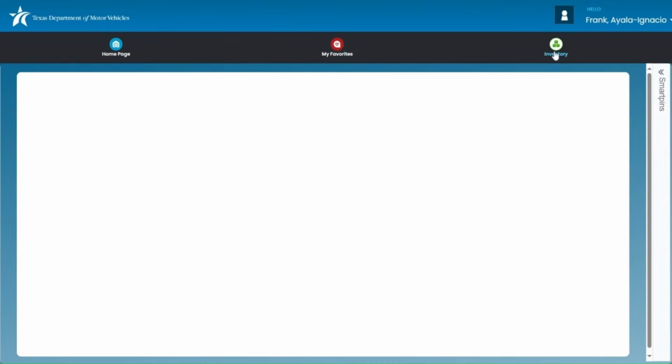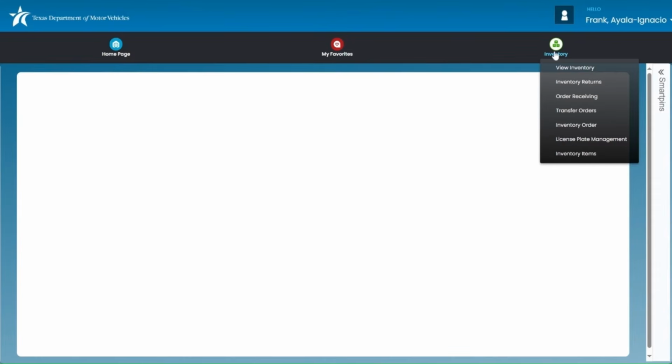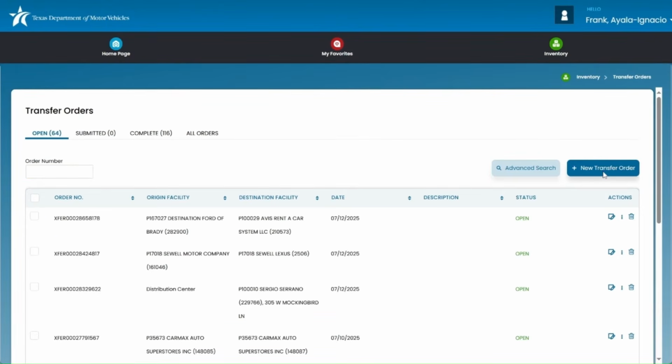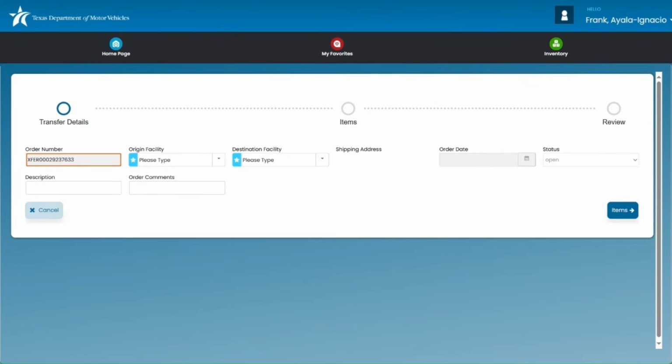To start a transfer, look at the navigation panel and locate the inventory icon. Click on the inventory icon and a drop-down menu will appear. From that menu, select Transfer Orders. On the next screen, you'll see a button labeled New Transfer Order. Click this button to begin creating your transfer. IMS will automatically generate an order number for you. You'll then need to complete a few steps.